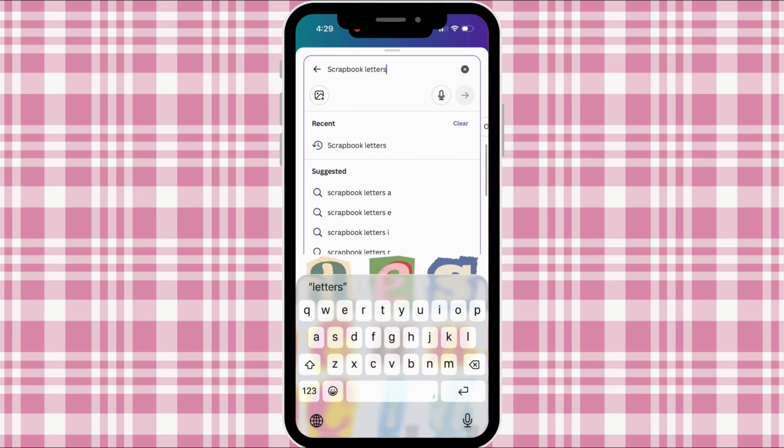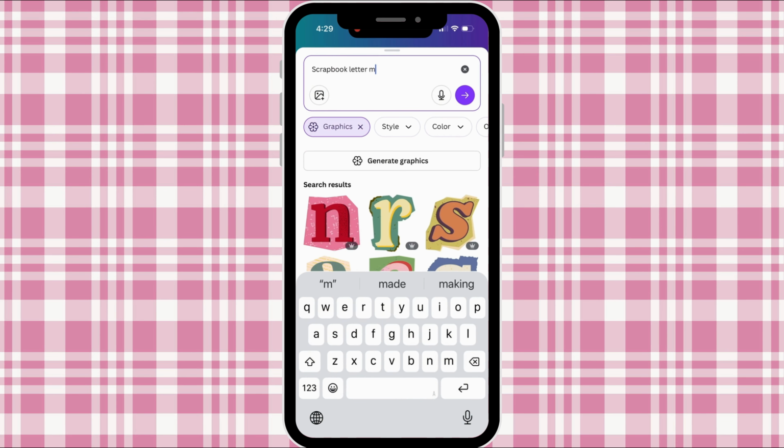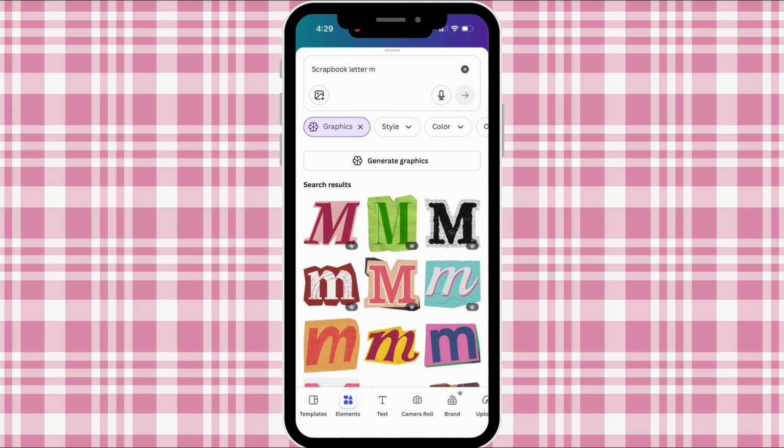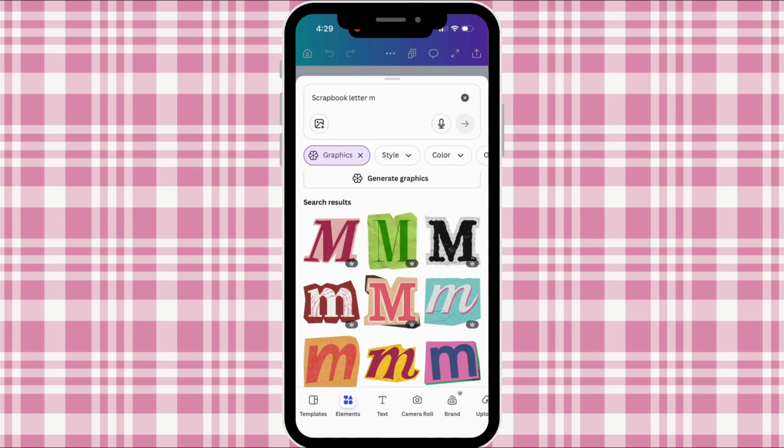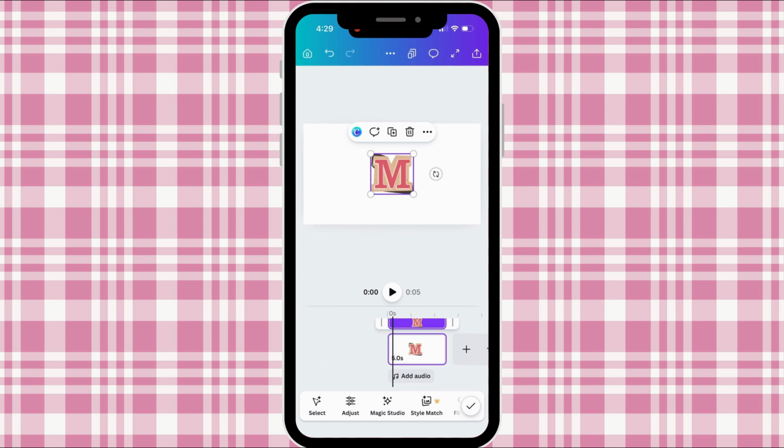If you're looking for a specific letter, you're going to search scrapbook letter and then whatever letter it is. In this case, I'm using M, so I'm going to search scrapbook letter M, and then I'm going to click on the one that I would like.